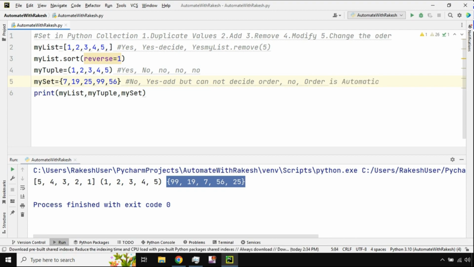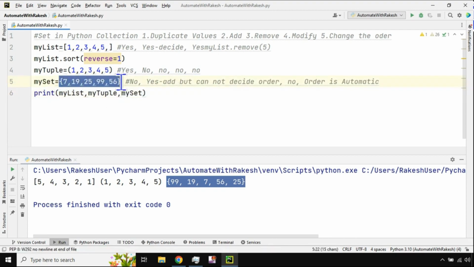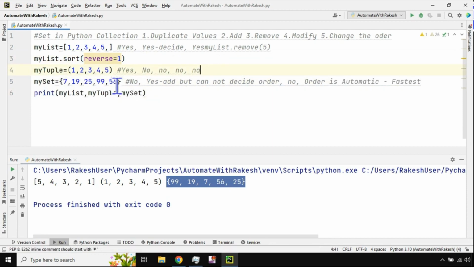You can't decide. Because it's automatic, it's very fast to access collection data from a set, because the processor will not think about which one to pick. So it is the fastest way. When you define something and the order doesn't matter, then this becomes the fastest way. Set is the fastest, and tuple is the second fastest. The least fast is this one. This is slower, then faster, and this is fastest.